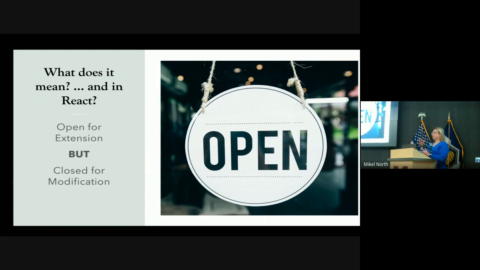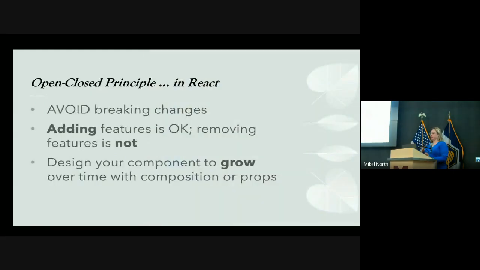But sometimes people are like, well, I need to change something inside this component, so it's time to modify it. But can we add to it without breaking it? So the idea is to avoid breaking changes. You can add features, but removing features is not okay. Design your component to grow over time with composition or props.